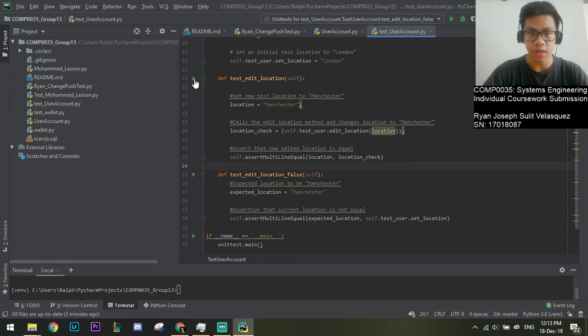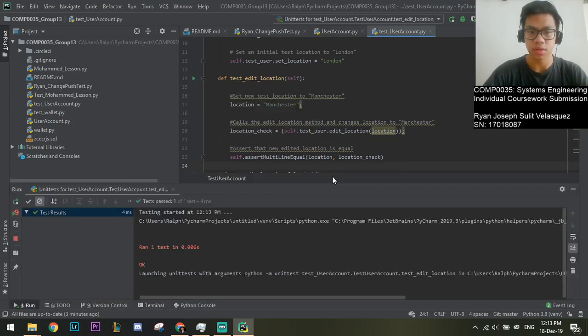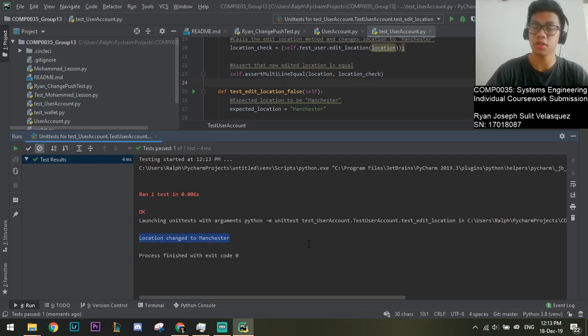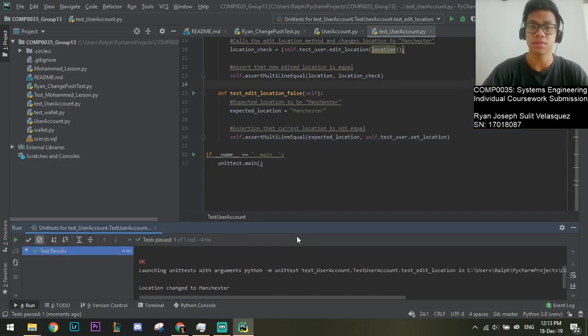And as you can see right here, if I actually press and run this unit test and demonstrate within the results right here, it has run without any issue. The test has been passed. And as you can see right here, it has printed onto the console that the location has been changed to Manchester, and this is from the print command within the original method in the user account file. So that has been successful.